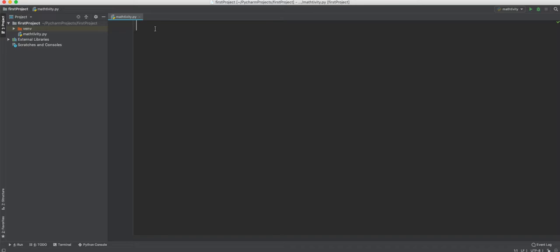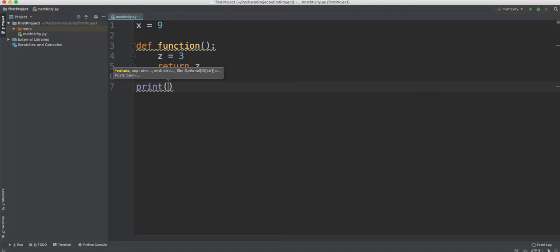Okay, and what do I mean by that? To show you a little example, we're going to declare this variable x is equal to the number 9. Okay, and x right now is a global variable because it's within the global scope. And now we're going to define this function called function. All right, and we're going to declare our local variable z is equal to 3, and let's just return the number z, and then let's just print out x, okay? We're going to see what happens.